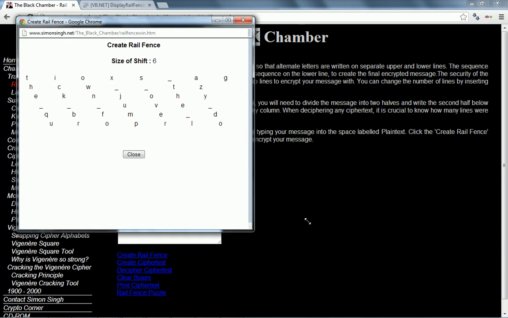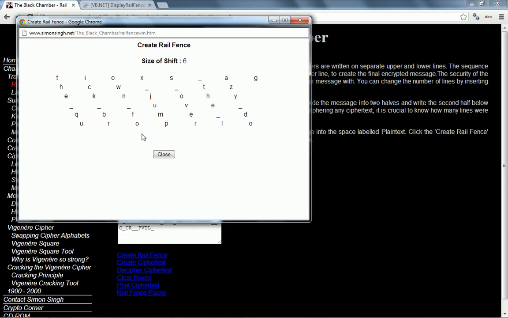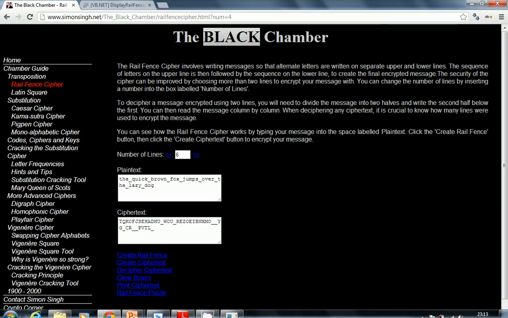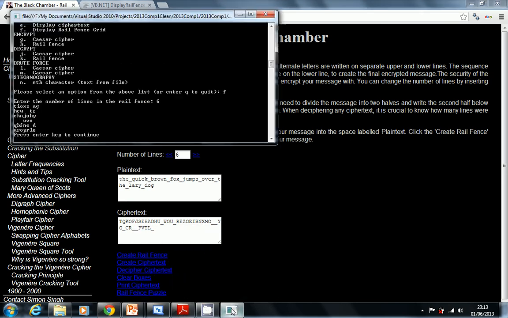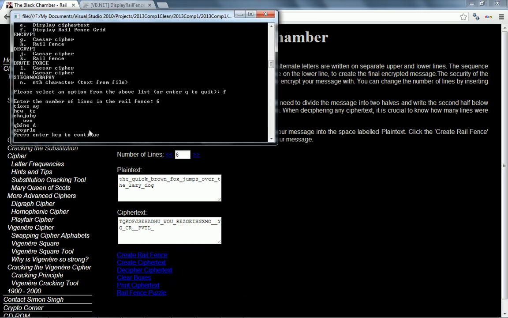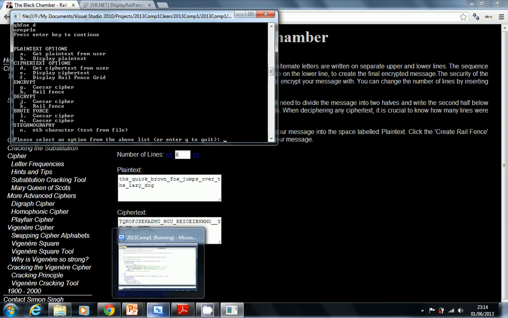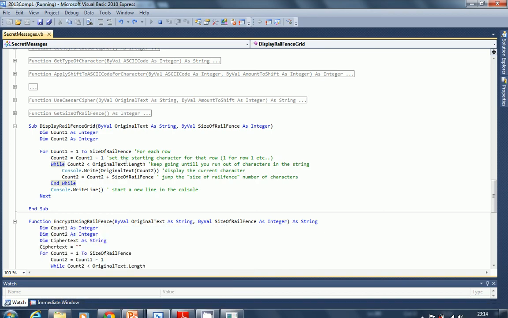If I just quickly create the rail fence. This sort of slanted view would be an absolute nightmare to produce nicely in the console. I guess you could do it just by adding 1 space, 2 spaces, 3 spaces, 4 spaces at the start of each line, but it's enough of a headache to do it like this. So just to finish off, I feel like this has been a bit random.